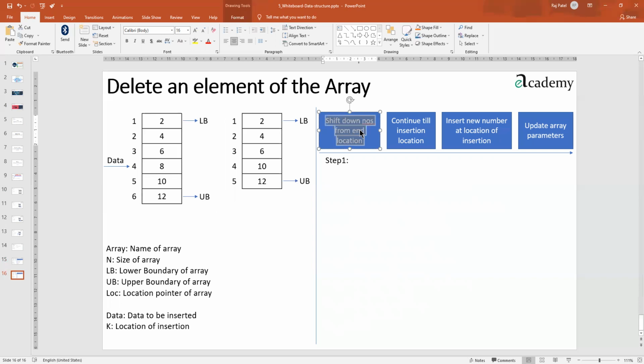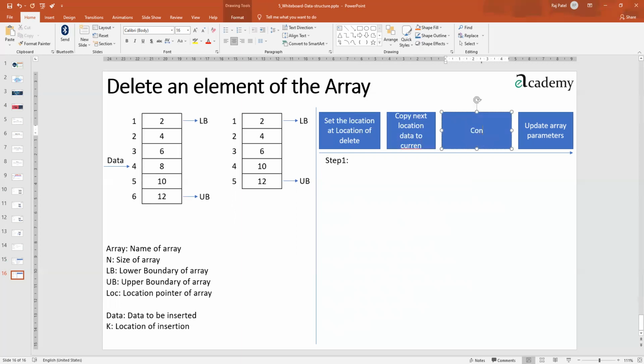Okay, so first thing, set the location at the location of delete. Okay, that is what we said. Copy next location data to current. That is what we will do. Next, we'll continue until till what place we have to continue.